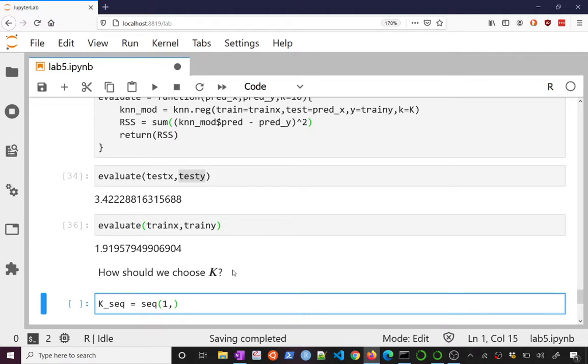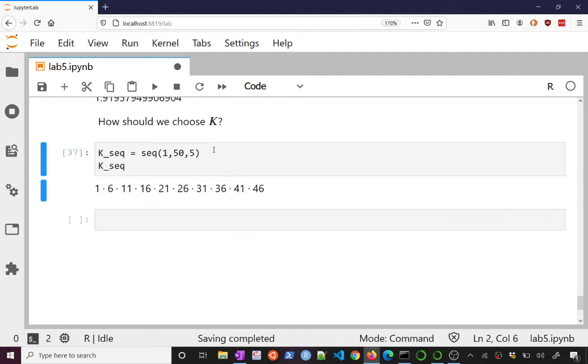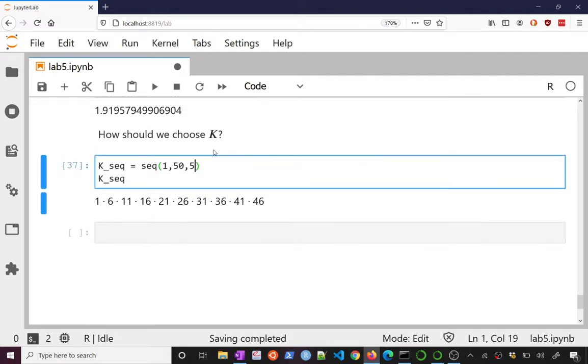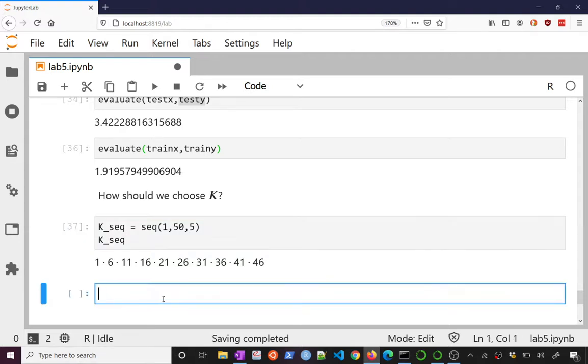Let's say 1 to 50 by 5. So we'll create some different values of k that we could choose. That looks cool. And we could evaluate. So let's say train RSSs, right? Okay, so the training RSSs.